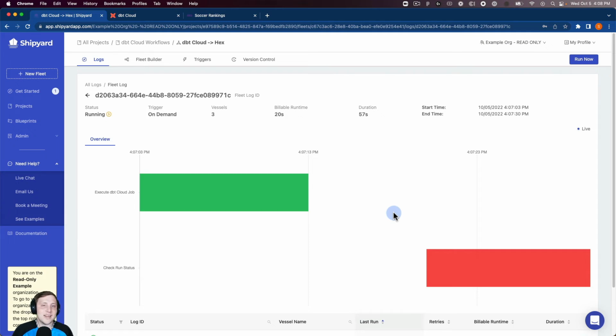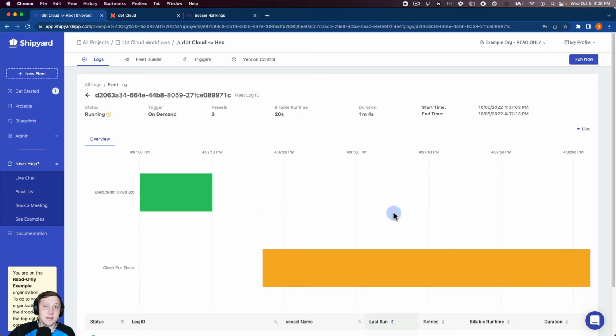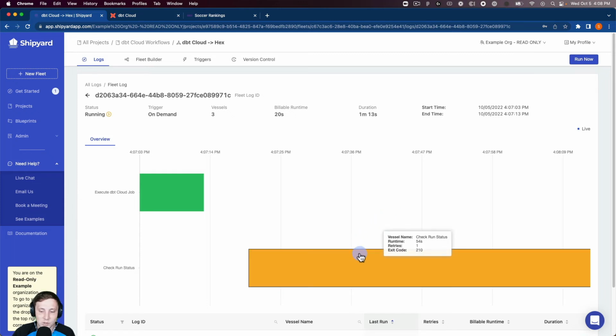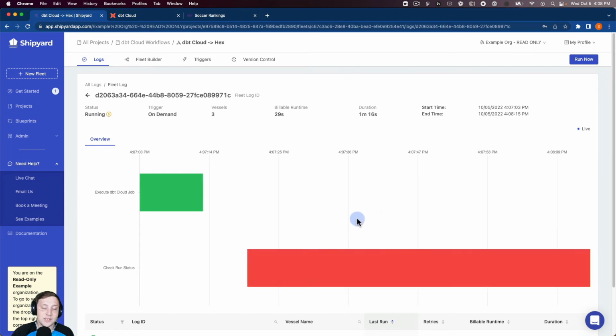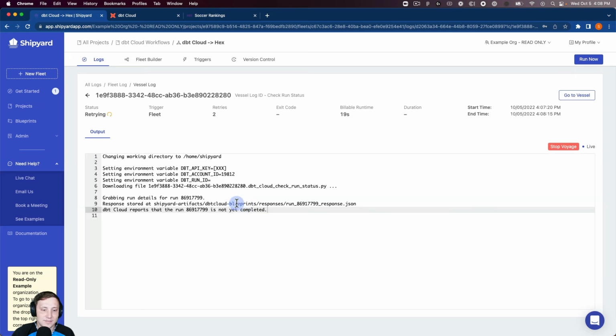However, for our check run status, we have that for most of our blueprints. So whenever you start something, you usually want to check the run status so you can do something downstream. Whenever it comes back as a failure, that just means, hey, it's not done yet. So then it's going to retry and check again and see if it's finished. So you can see it's already restarted there, going back to that yellowish orange, and you can see it failed again. So it's going to wait a second and then retry a third time here, and then the DBT Cloud job should be done. And you can even see that inside of this. You can see that it's not yet completed.